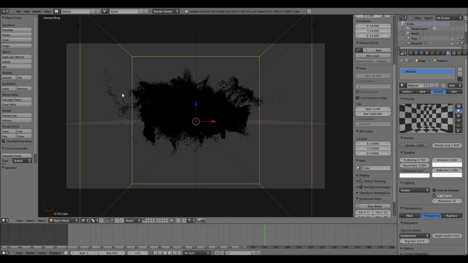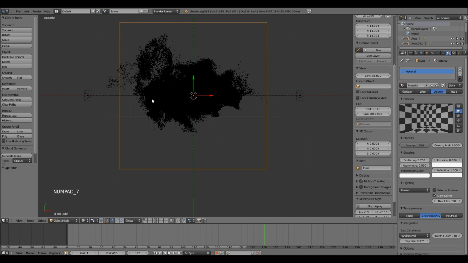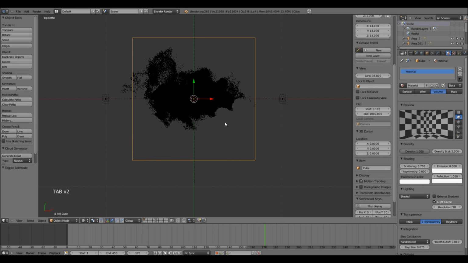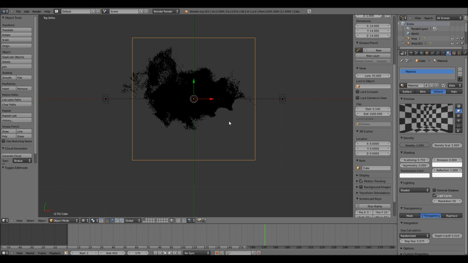Yeah, that's 170. And I don't like those particles. Let's press 7 to go to the top view. And yeah, those particles left our cube. So we can very easily fix that. Having the cube selected, press tab. Oh yeah, before I do that, let's see how it looks on the render.